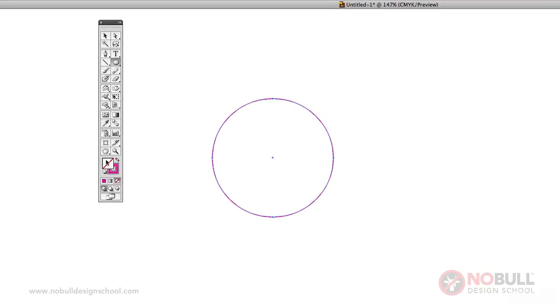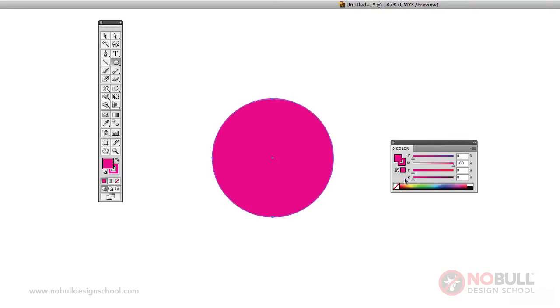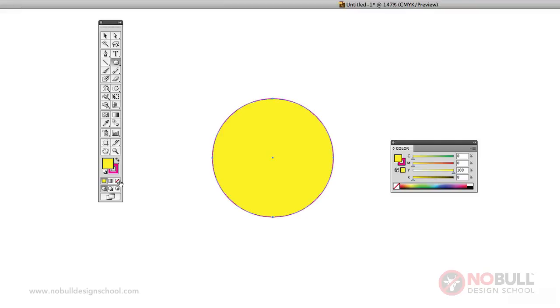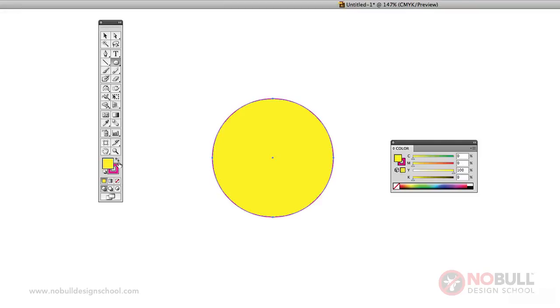Then I decided I wanted that to be yellow. I just select the fill, go down to the colours, I drag that to make it yellow. As you can see it's very easy, just switch between the two and to delete strokes where you don't want them, or delete fills where you don't want them.